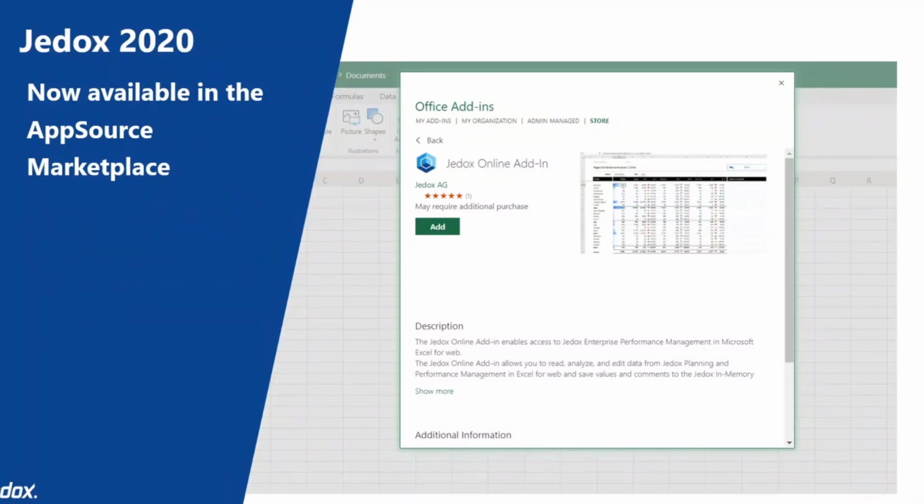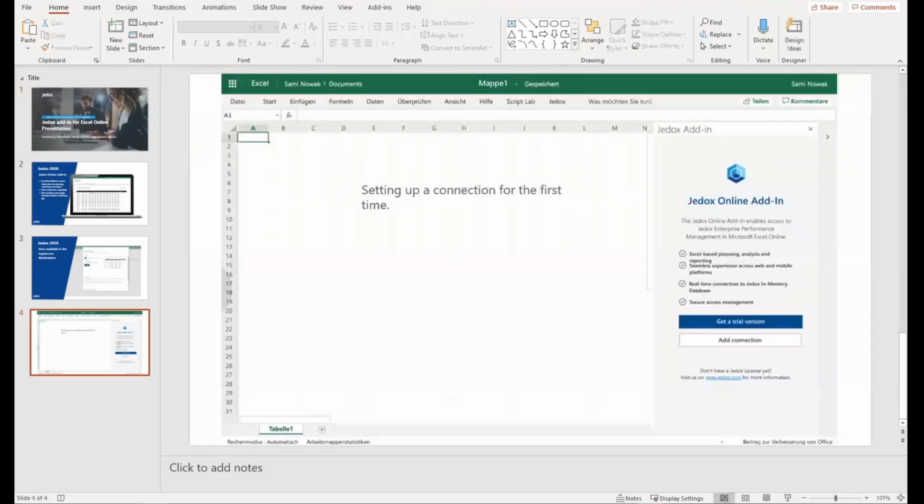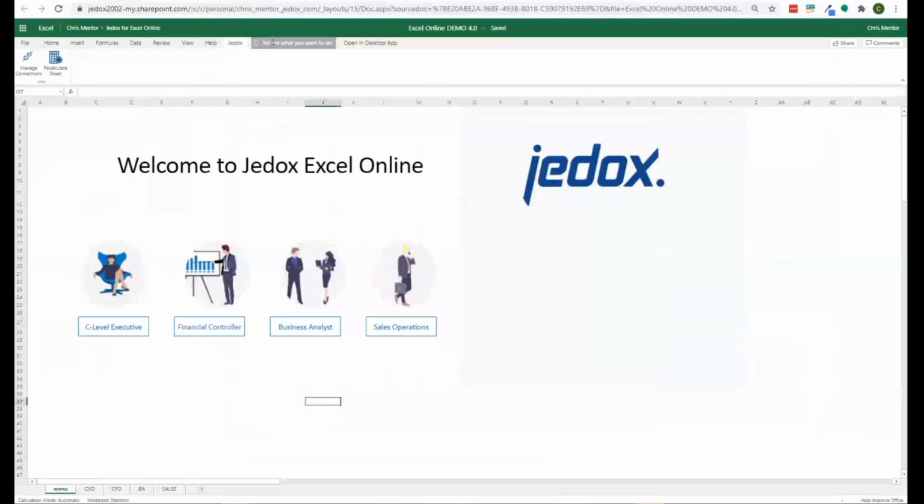The add-in is available for anyone, but you need a Jedox instance to actually run it. You can download it from the AppSource marketplace and add that to your instance of Excel Online. The first screen you get tells you to either add a connection, or you can just get a trial version of Jedox on the fly and connect to that to start looking at your data via Excel Online. So what I'm going to do now is swap over live to a demo.